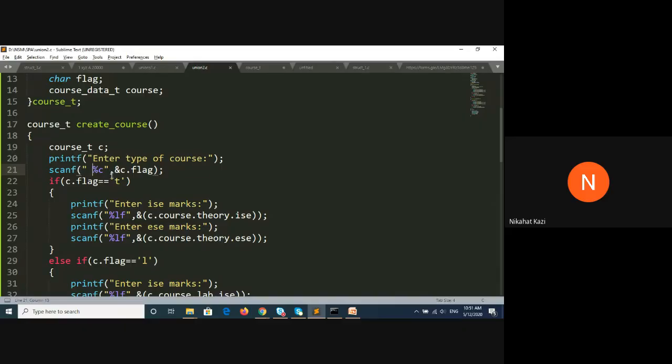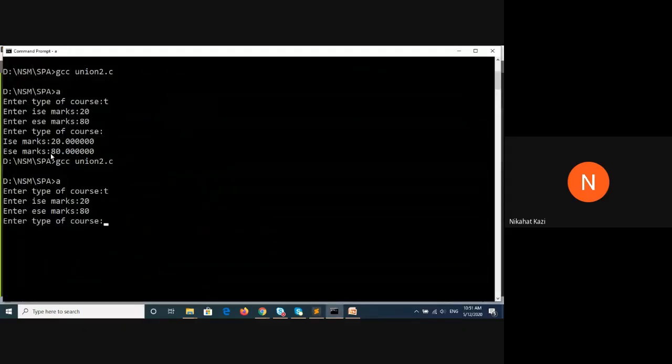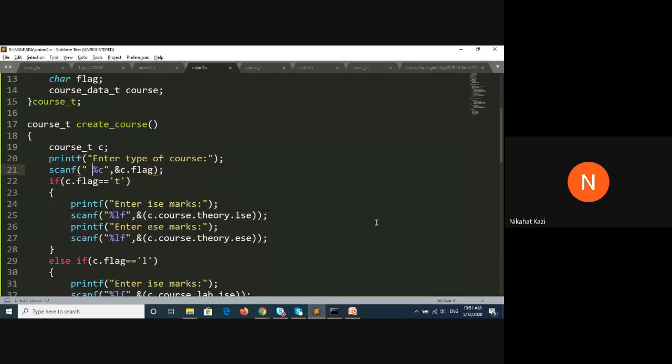So I put a space now. So now it is working. Otherwise it was not waiting for me to enter. It directly jumped to the output. Okay. So I could not enter my second course data because the type was a char. Now enter type of course. Again, it is asking. Now suppose I say it is lab course L, then it will ask only for ISC marks.